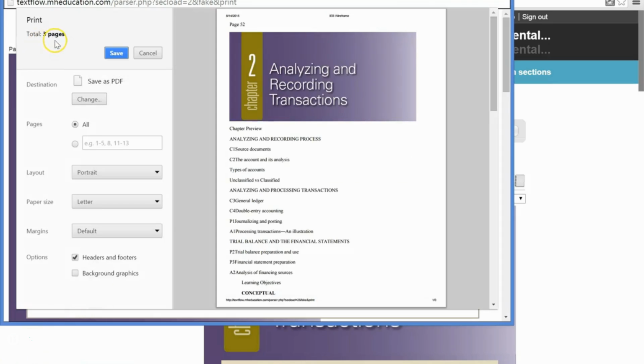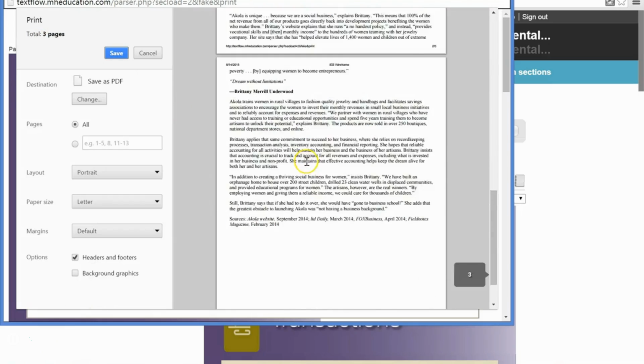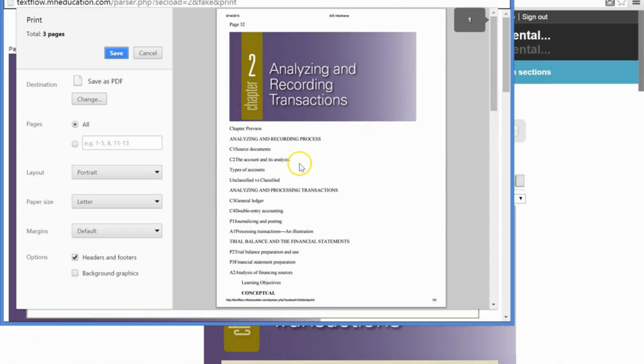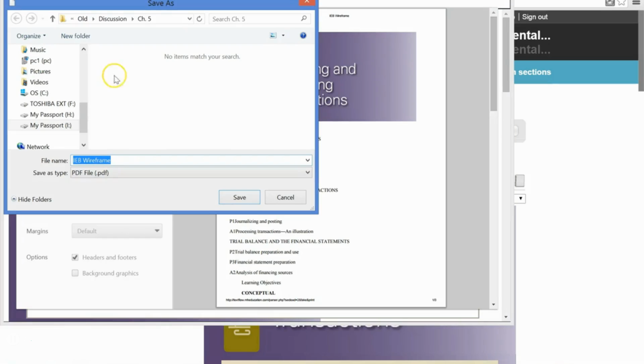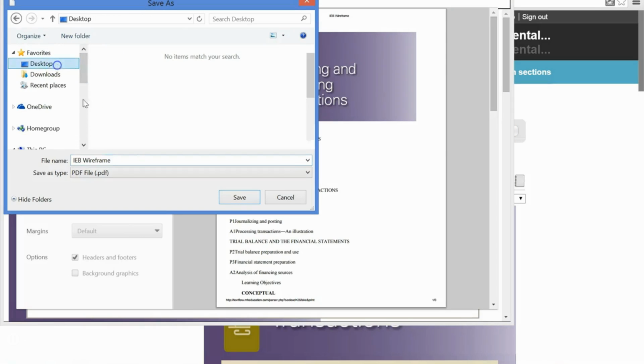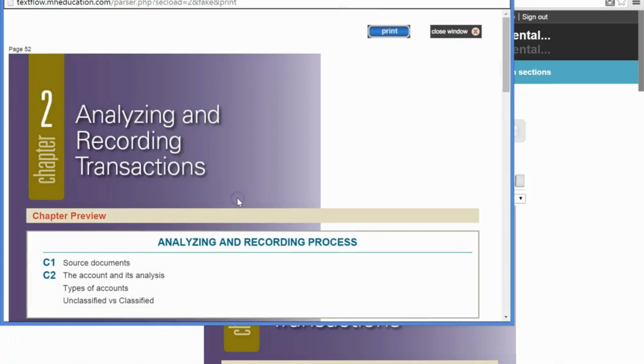You'll note that we have 3 pages up here, and you can navigate through the pages that are printed in this section. And then if you wanted to save it as a PDF file, then you would save it as a PDF file and then select Save here. Then look for a location on your computer. I'm just going to put it on the desktop. This is chapter 2. And we can then just save it like so.